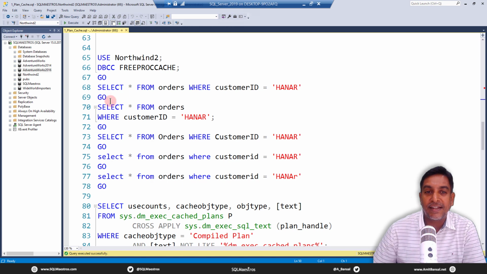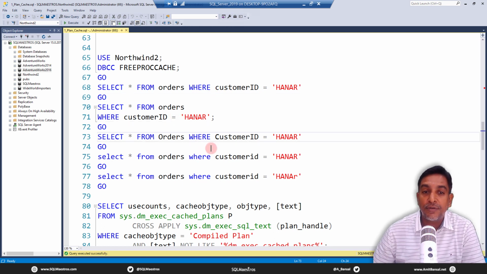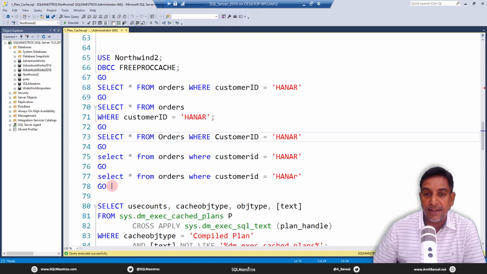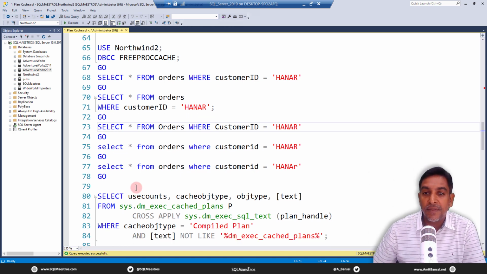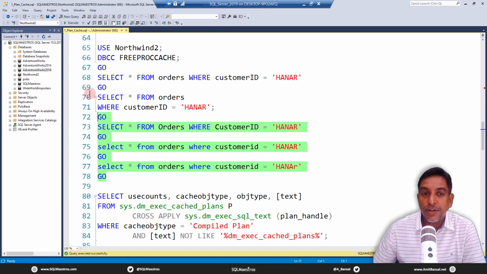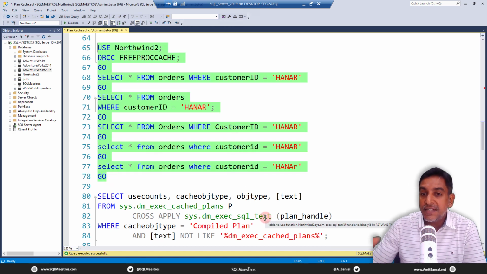Okay, another tricky thing now. This is super interesting. Northwind 2, we'll free the proc cache. I'm going to execute this query now 1, 2, 3, 5 times. Have a careful look at all the 5 instances of this query. I'm sure you're going to figure out something weird, but keep it to yourself. Don't put anything in the chat window just yet. Look at all the 5 queries. Let's go and execute these 5 queries.